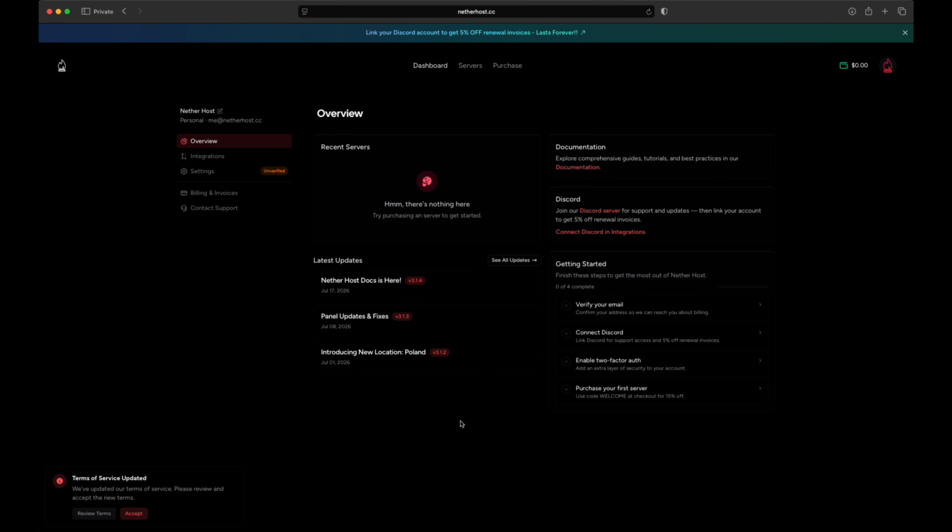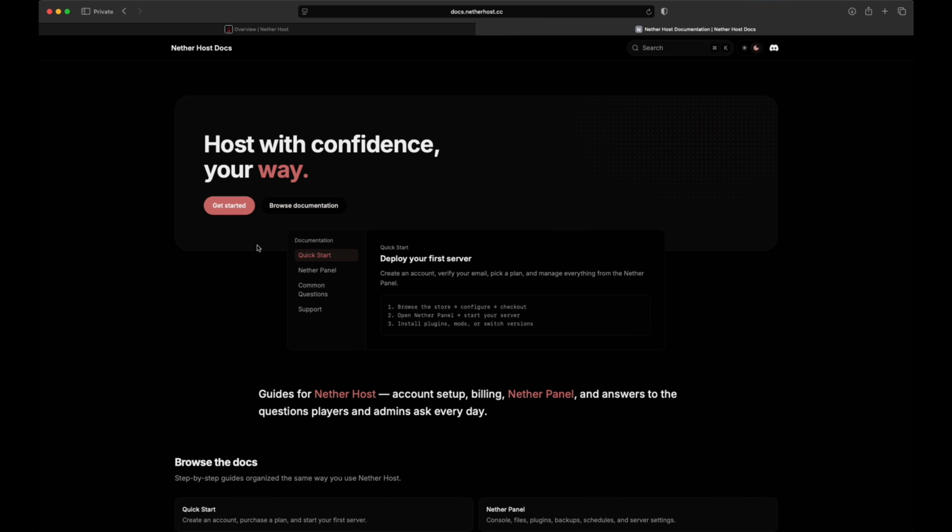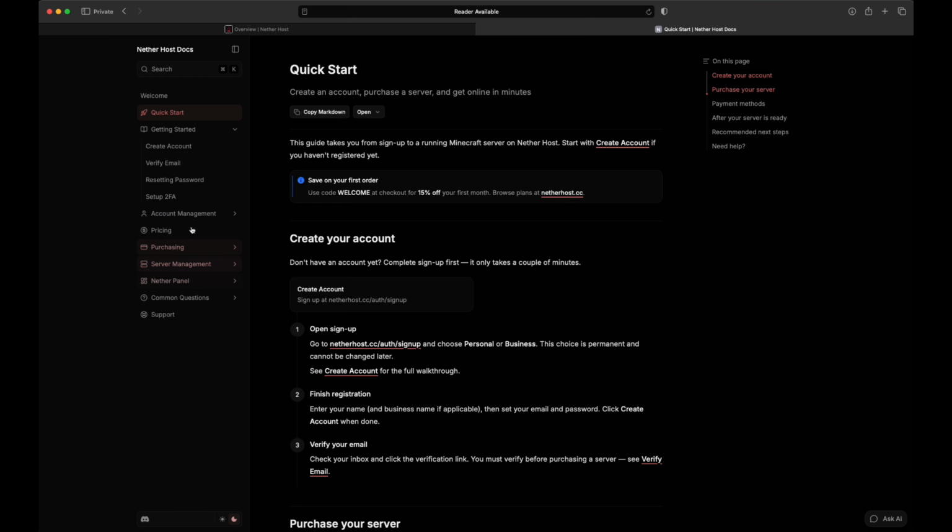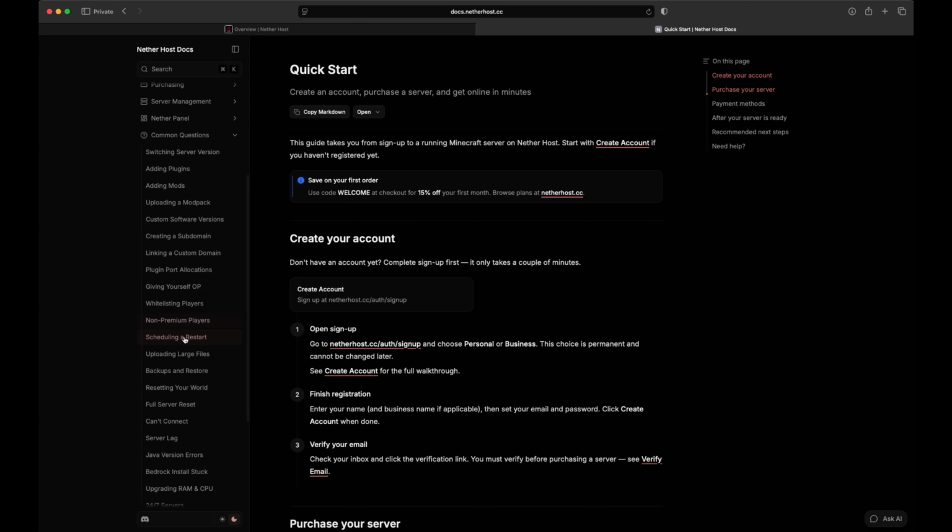Alright, so this is the main overview section. So there's a bunch of different things here. Your very first is your recent servers. So just going to show you your last servers that you configured. You're going to have your documentation just over on the side here. So this is released just a few days ago. So we got all the different things you need to know about Netherhost and how to use it.